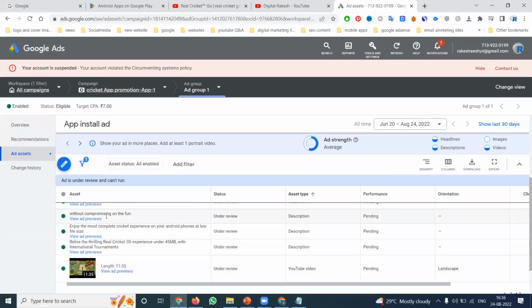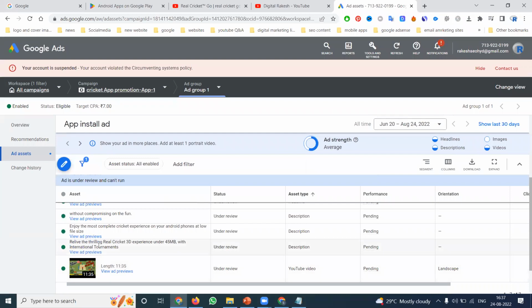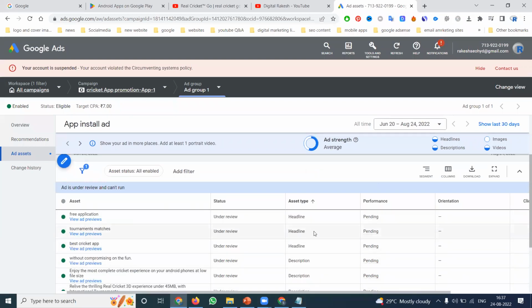Any campaign will be paused at some time. There will be a free application, one title, tournament matches, best cricket app. Here, the number of options for the app will be created. All of this will be under review. When the review is accepted, the campaign will be started.